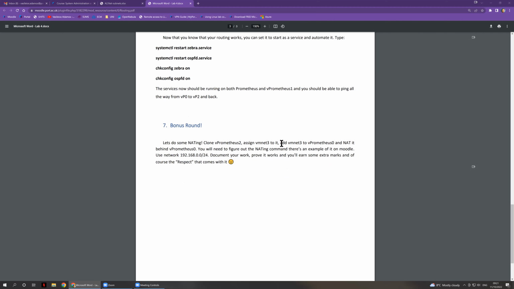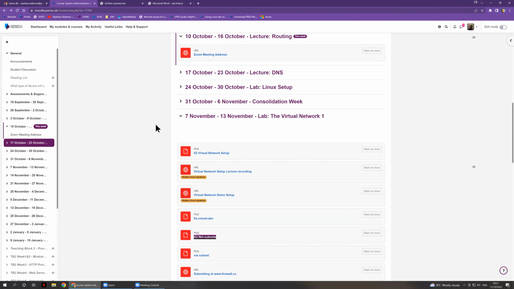You will then need to add VMnet 3 to Prometheus. I need to correct this actually, and I will by the time we go into the lab. So you need to add VMnet 3 to Prometheus, and you add it by going to that VM subnet file and adding it in there.